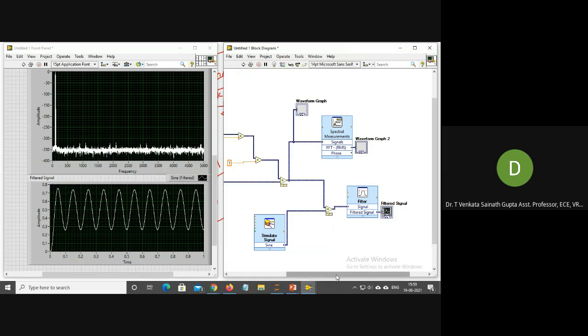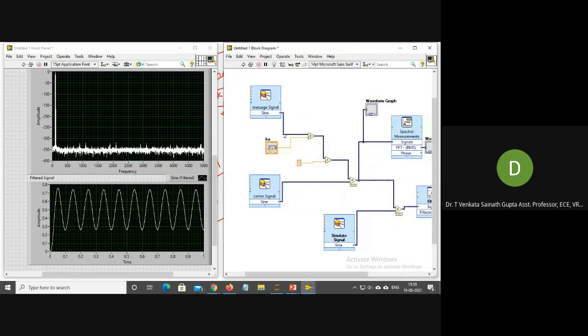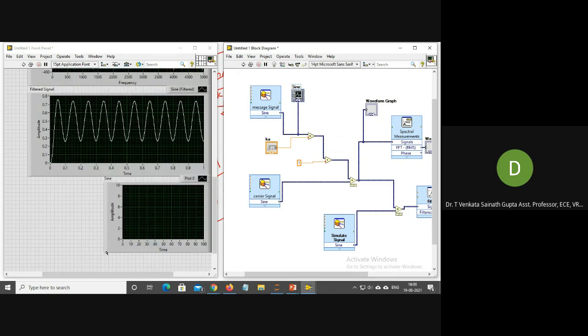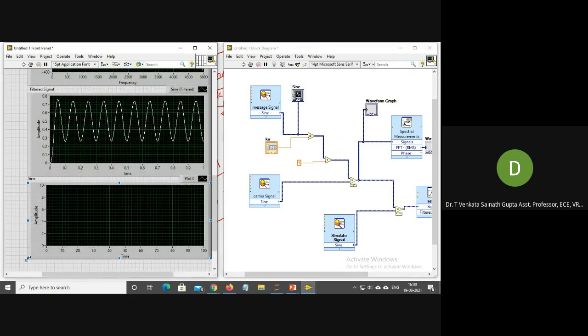For that, you can also plot the message signal. You right click on this particular wire. Whenever you move the mouse to that wire, you can see that it is getting converted to a plus arrow. So you right click on that, create graph indicator. Now you can see that a particular graph indicator is created. So this is the one, and this is basically the representation of your message signal.